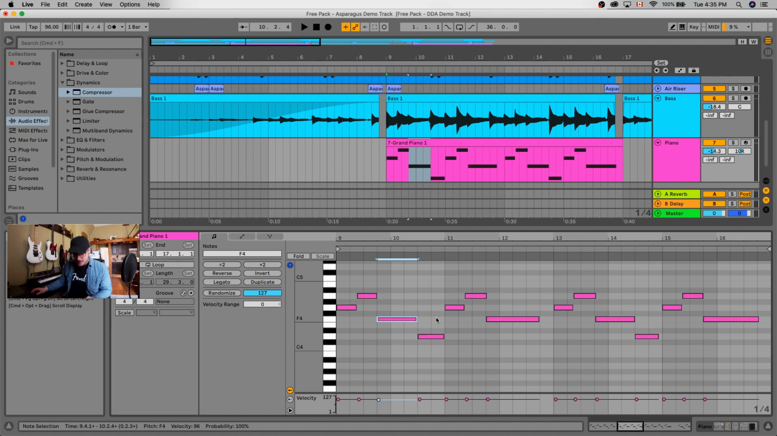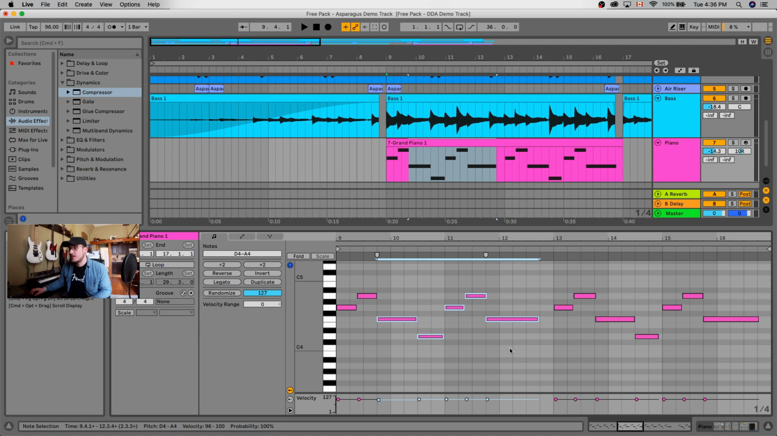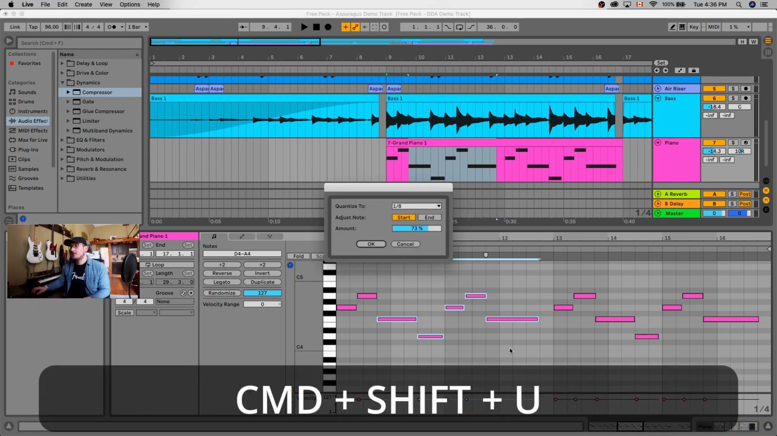Quantization shortcuts, Command U. So you can select a note or a group of notes like this and press Command U, and it will quantize them to the grid here. Now let's say you want to adjust the settings, maybe quantize them to 8th notes instead of quarter notes. Command Shift U will do that for you. You can set it up here.